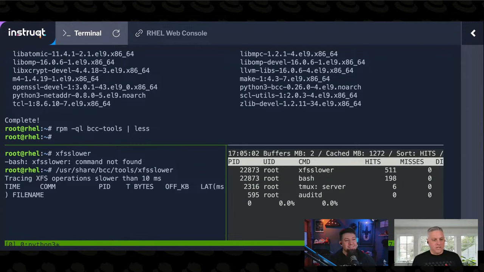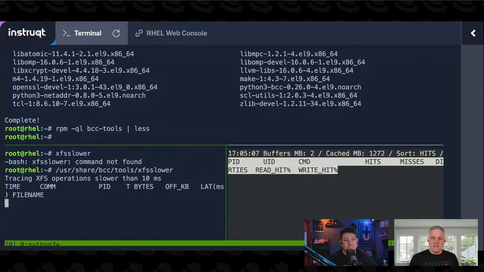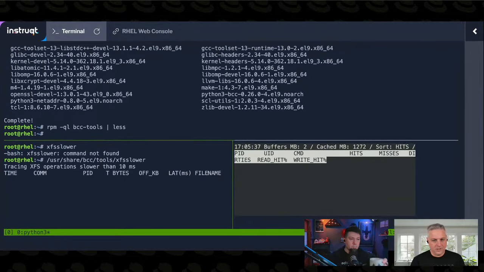So here, what we're looking at are those XFS file system operations, right? The file system format used on Red Hat Enterprise Linux is called XFS. So we're looking at those XFS file system transactions that are taking longer than 10 milliseconds to resolve. And so we'll get the time, the command, the process ID, the size, and latency, and some other stuff along with the file name. All right, actually, to make it a little bit more readable, let me shrink my terminal a little bit. There we go. That's a little bit better.